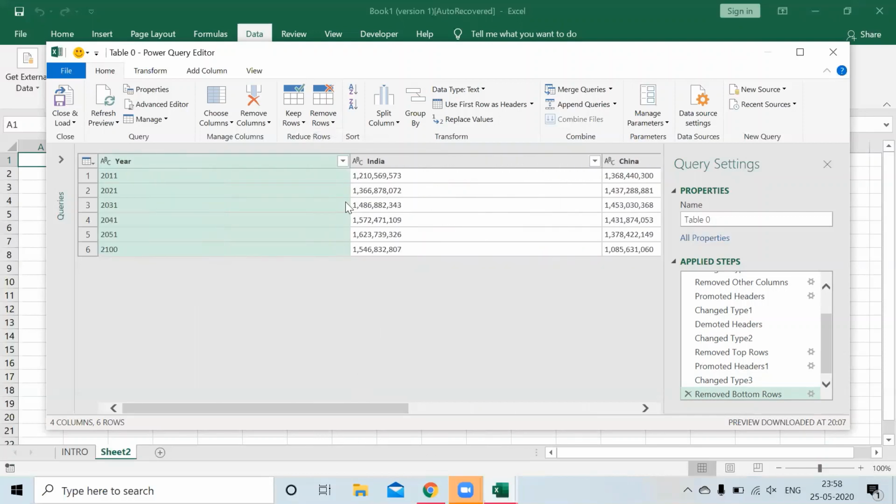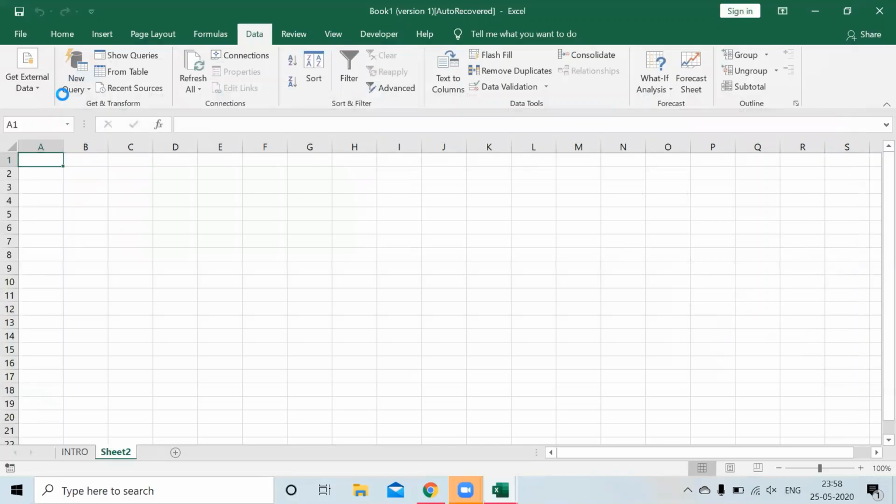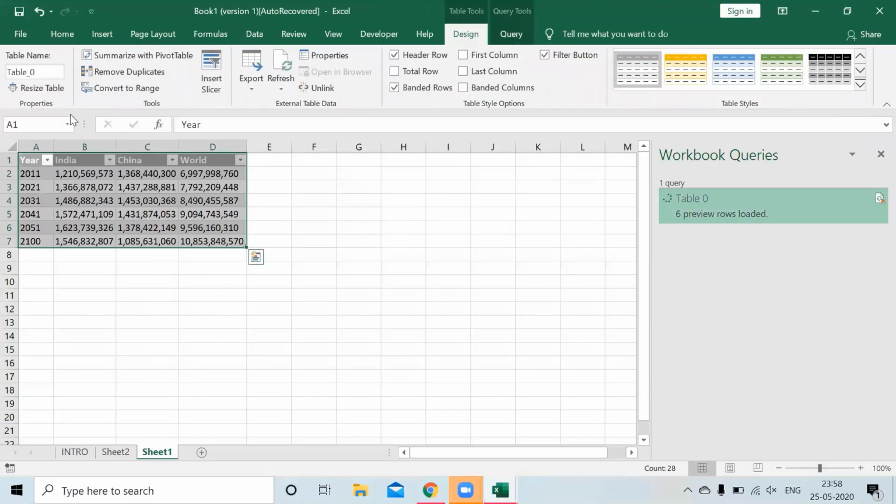Now to extract this data, I'll select close and load. So my data has been successfully extracted as a table over here. And this table is something which I can edit also. So I basically did not have to type the data. I could simply extract it from the website.